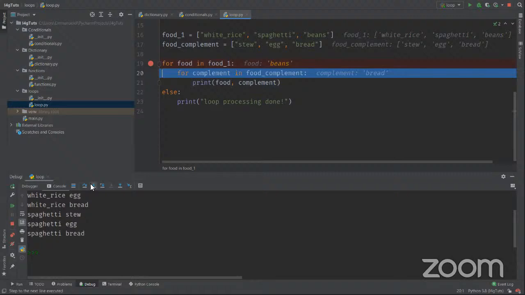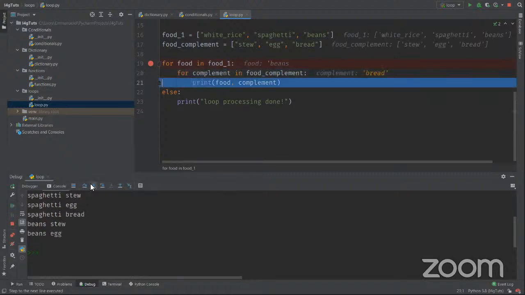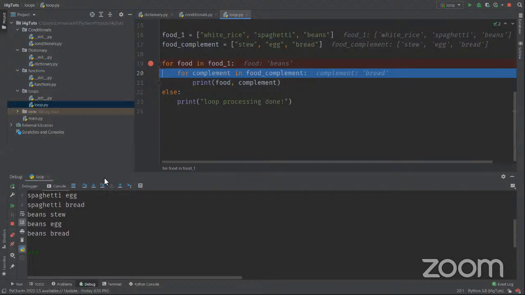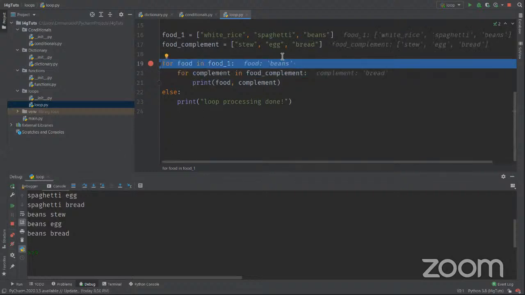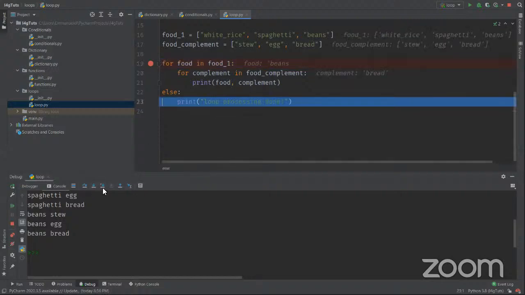Then you can see it does beans and stew, beans and egg, and beans and bread. Then it checks this. This is beans. Do we have any other thing after beans? We don't have any other thing after beans. Then what it does is it jumps out of the loop, then prints loop processing done.